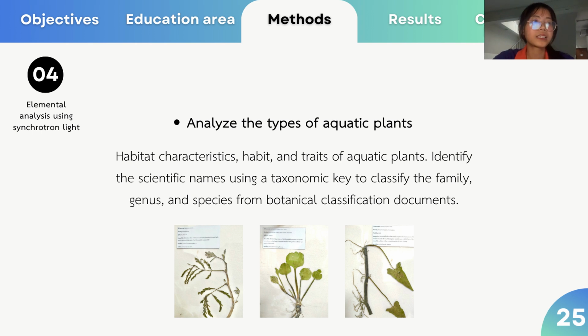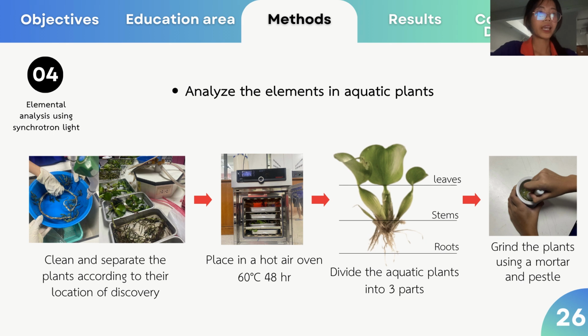2. Analyze the type of aquatic plants. We will use habitat characteristics, habit, and traits of aquatic plants. Identify the scientific name using a taxonomy key to classify the family. 3. Analyze the elements in aquatic plants.